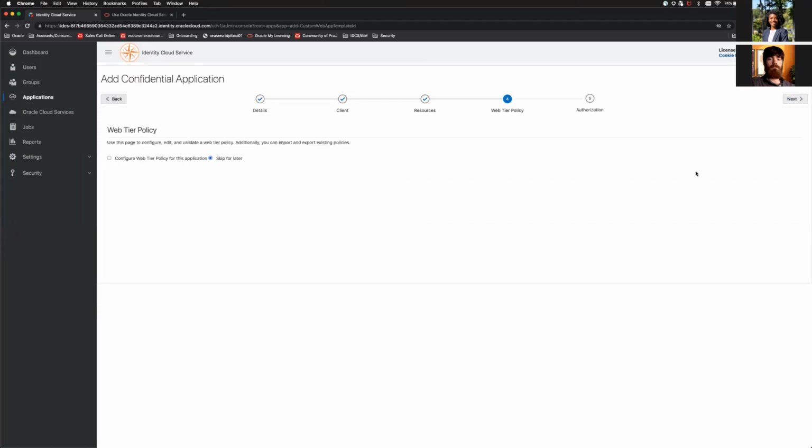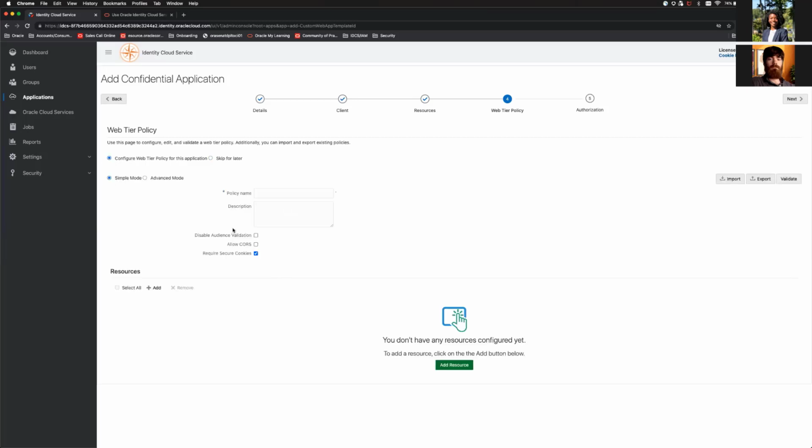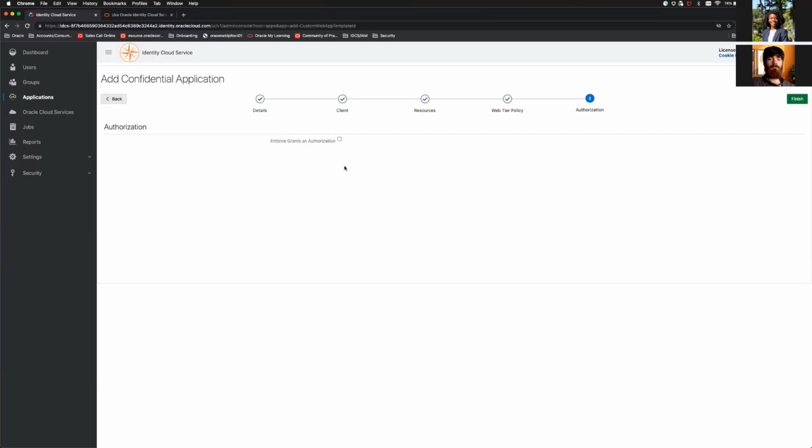Similarly, we don't have a web tier policy for this application, but if you did, you could configure that optionally here. You can specify the policy, whether or not it allows CORS, and you can define the resources. And finally, you can enforce grants as operations. It's not necessary for this application, so we'll just leave it blank. Okay.